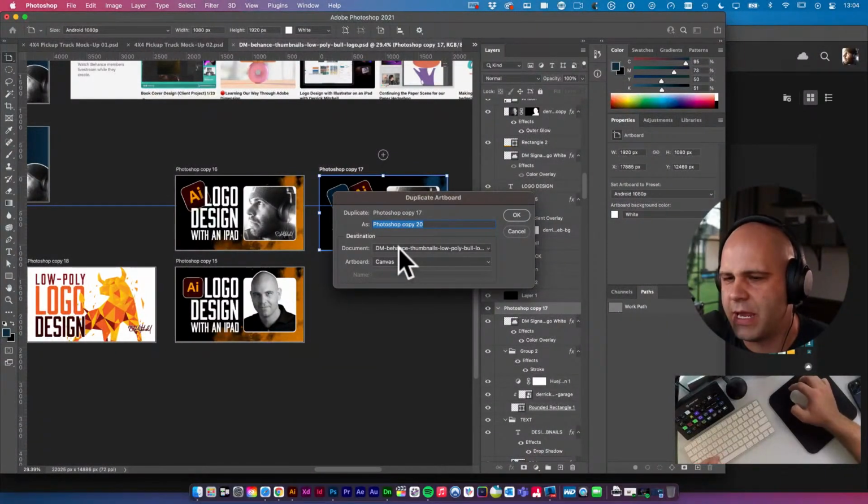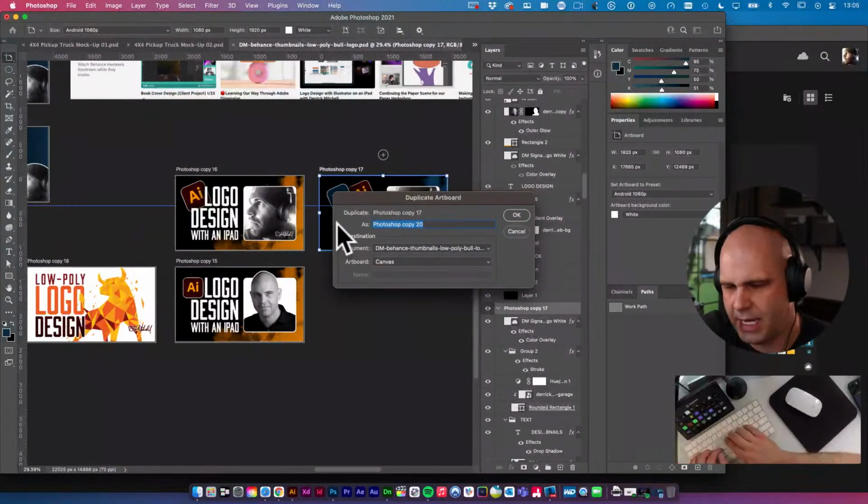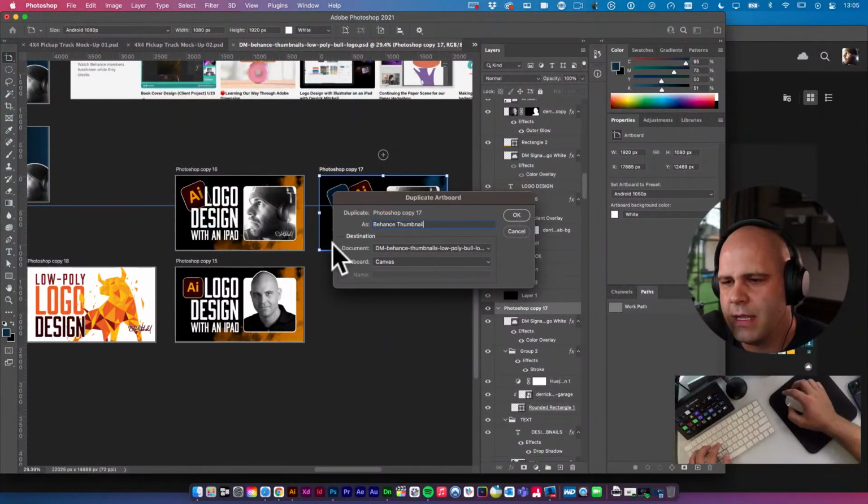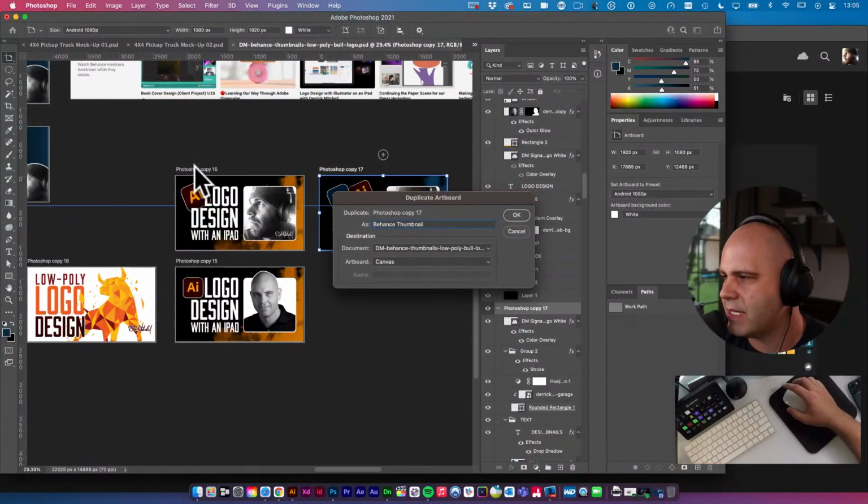And then instead of duplicating it right inside, so right here I've got, what am I duplicating? It's going to be this artboard, and I can rename it to anything I want. Let's call this Behance thumbnail. Okay. And then the destination. So right now it's currently set to just duplicate itself inside of this file.